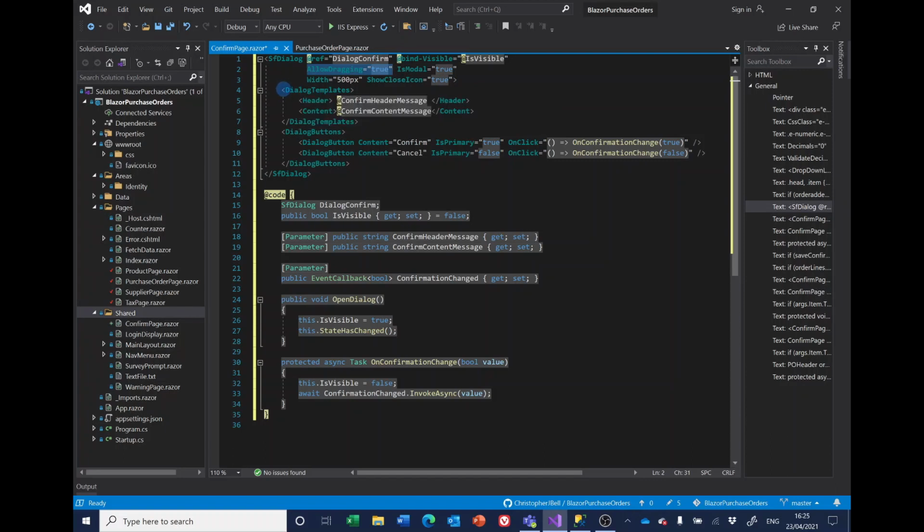It consists of some templates, a header template, and I've got some text there which is confirm header message, and the content which is confirm content message. This is very similar to the warning dialog. But then I've got two buttons, one that says confirm, one that says cancel. I've got the confirm as primary, and the on click event is going to be this on confirmation change, and that's going to be set to true, whereas the cancel has got the same confirmation change event, and that's going to be set to false.